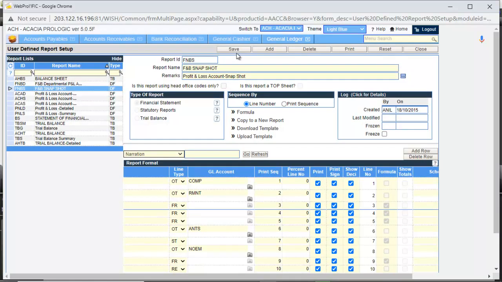Click on the Save button to complete the setup of the report. If you are comfortable in Excel, then an Excel template which is available can be used to set up the report. Click on the link of Download Template. This will download an Excel template of the report setup, which can be used to define the report and upload into the application.